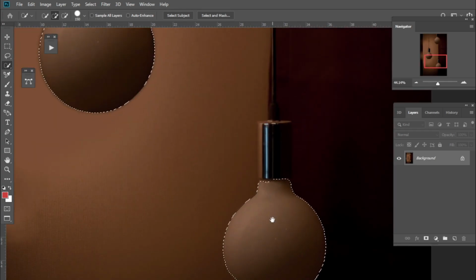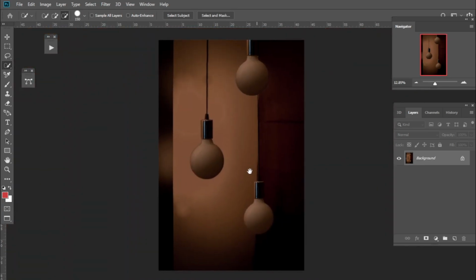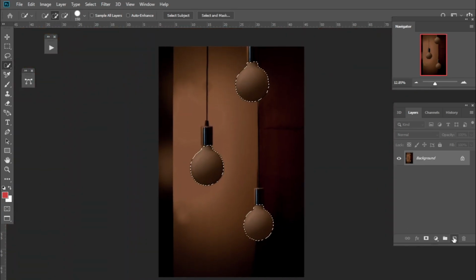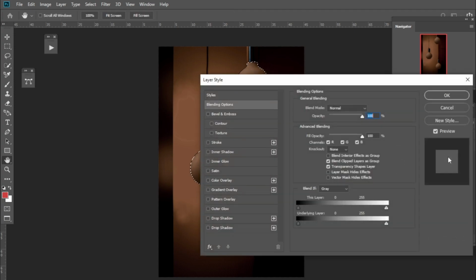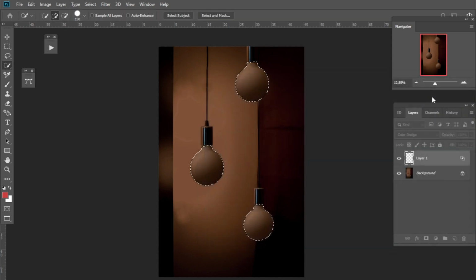Hold Shift to plus and hold Alt to minus. Click to blank layer. Double click. Color dodge. OK.